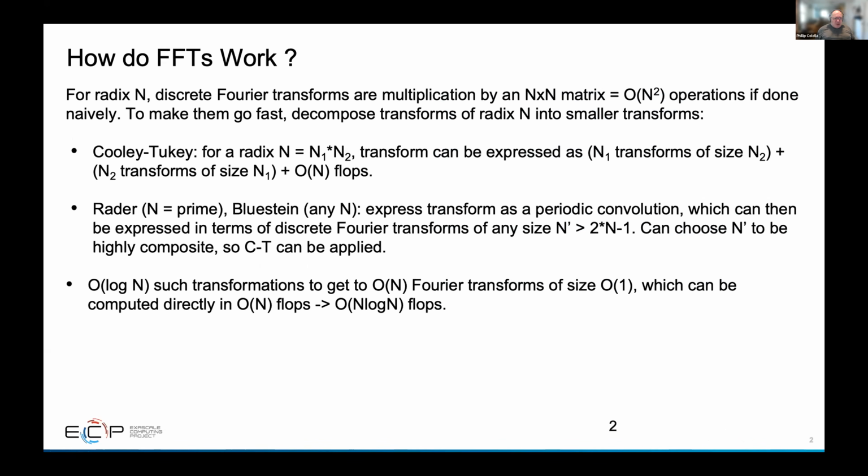Part of the context here is you need to have a little bit of an understanding of how fast Fourier transforms work. For a radix n, you want to do a discrete Fourier transform of size n, of an input of size n. Mathematically, that is multiplication by an n by n matrix, which is order n squared operations if you just do it as multiplication by an n by n matrix. To make them go fast though, you decompose transforms of radix n into smaller transforms.